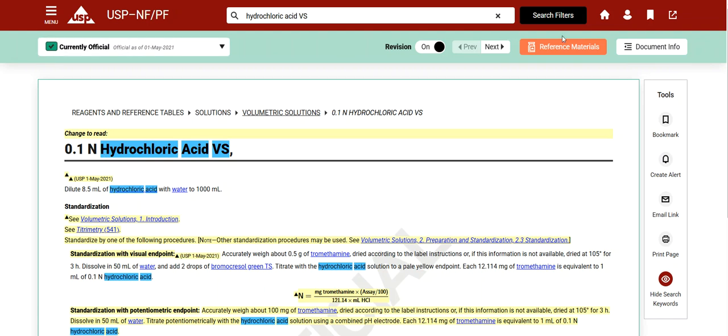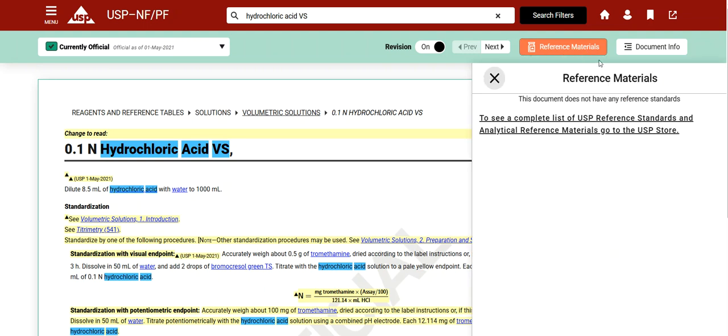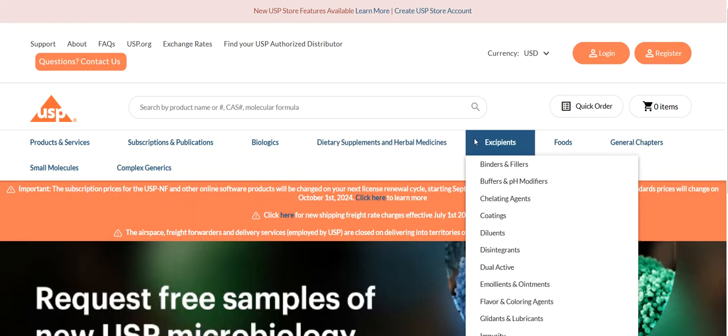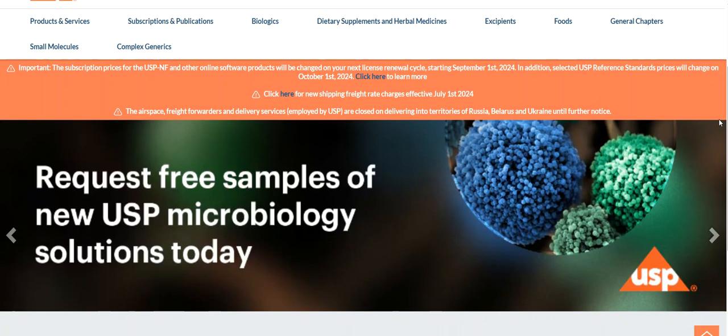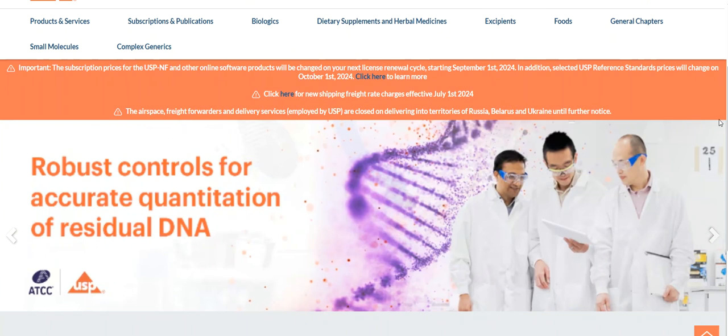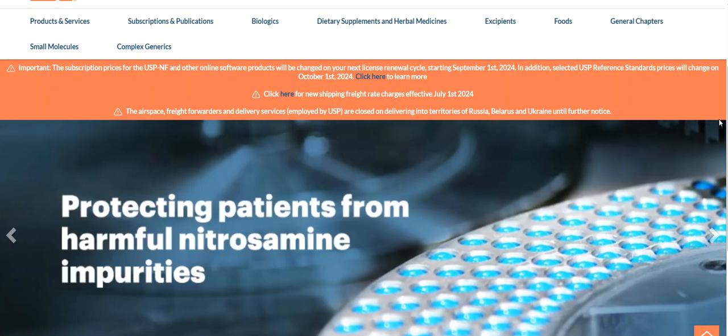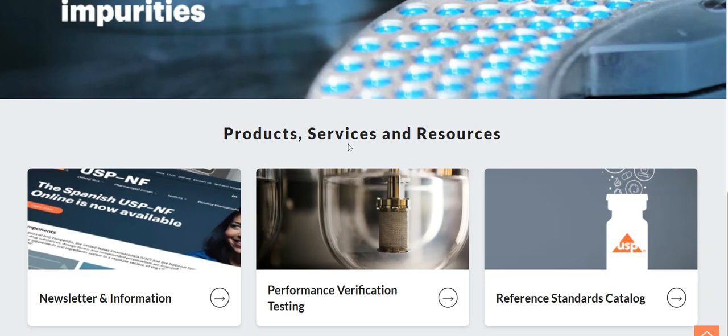Also, up at the very top right-hand side of this, see this link that says Reference Materials? I can click that, and then it says to see a complete list of USP reference standards, go here. If I click that link, that will take me to what they call the USP store. Anytime I have to validate or calibrate a piece of instrumentation, they will often say you need a USP standard in order to do this. And this is where you would find that.